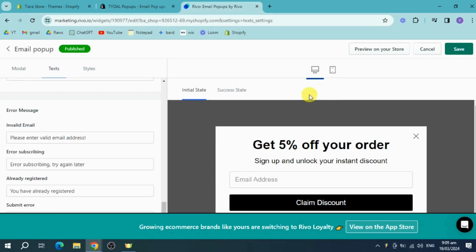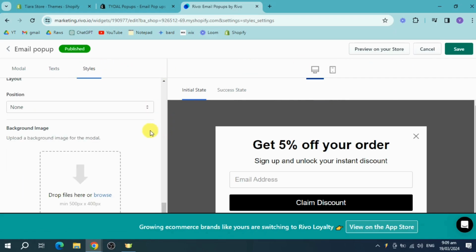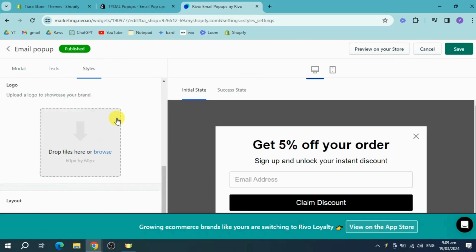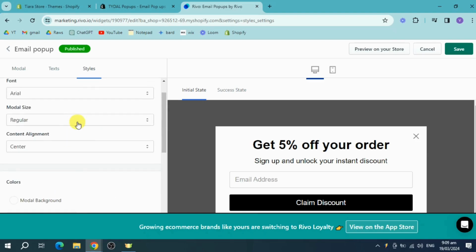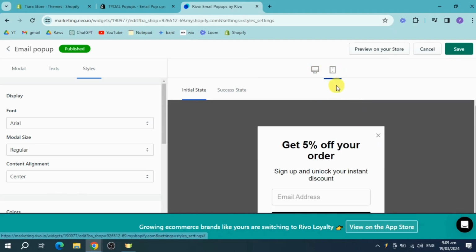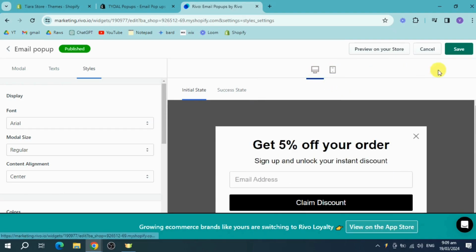After that, you can also change the style right here. You can put in here a background image if you want, and you can put in more things that you want to add. For this one, this is what it looks like on mobile or on desktop. If you head over in here, this is where it looks on mobile. Make sure to click on save right here.